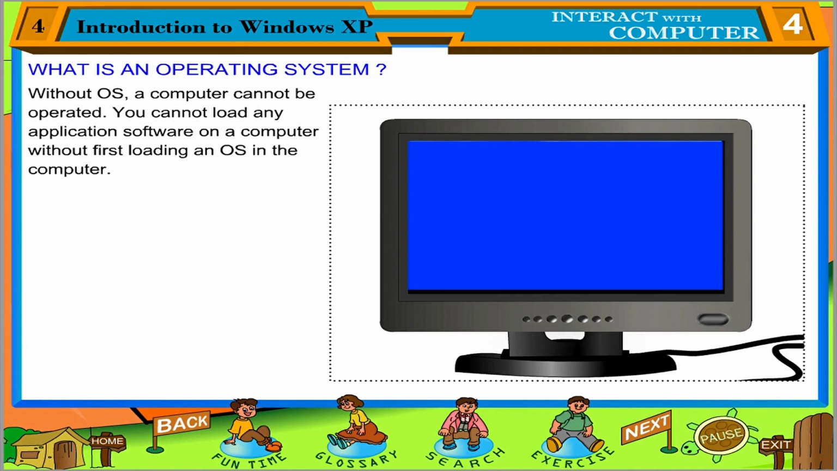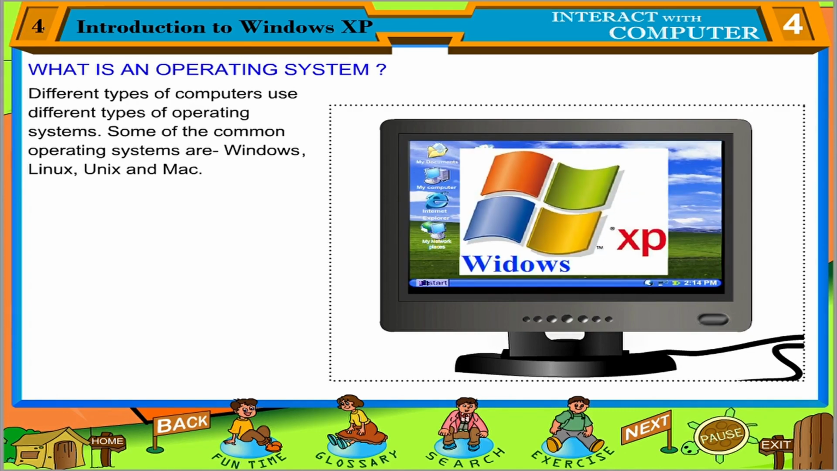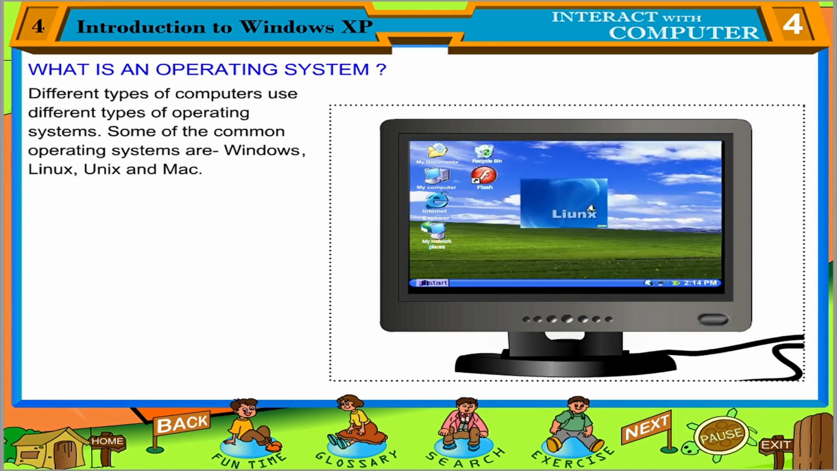You cannot load any application software on a computer without first loading an OS in the computer. Different types of computers use different types of operating systems. Some of the common operating systems are Windows, Linux, Unix, and Mac.